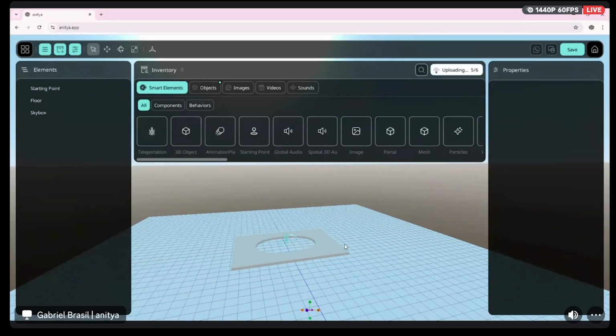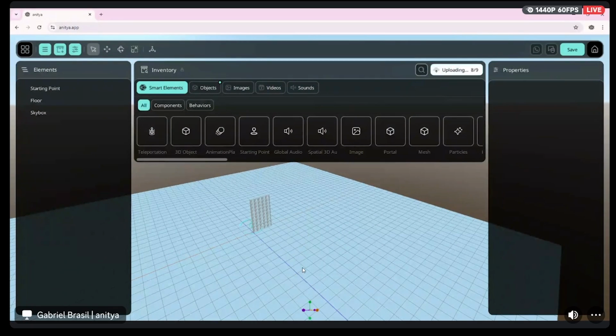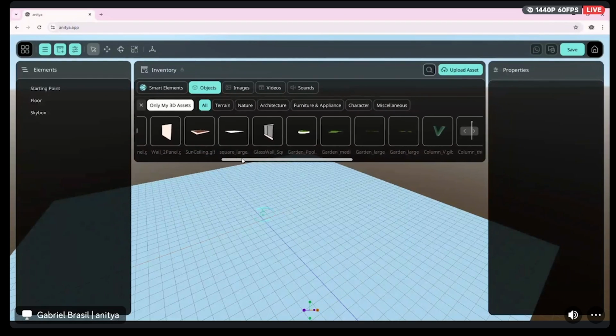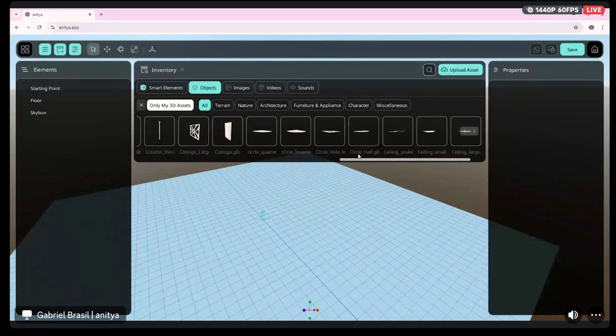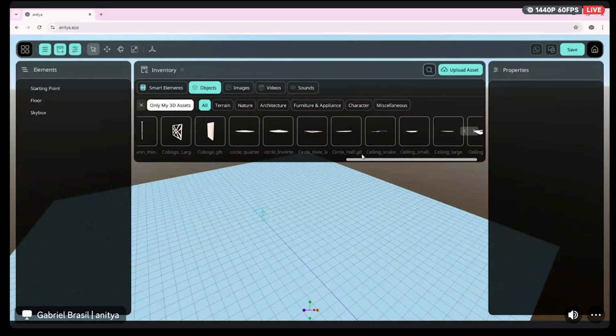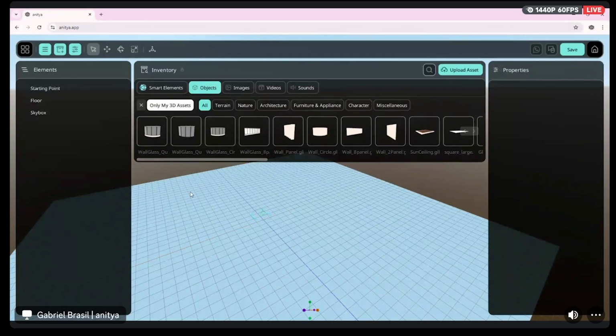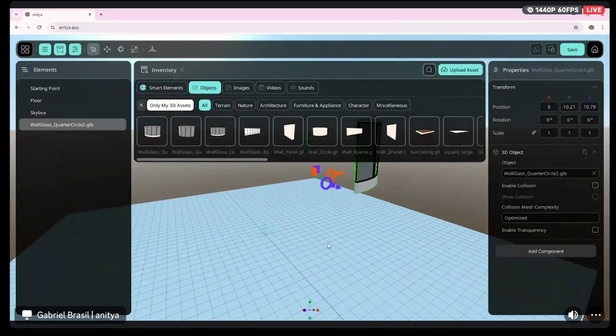These are just very basic 3D shapes that I modeled. Let's check if the objects downloaded properly. Look at that. All those models that I created in Blender uploaded to Anitya. I saved them all as GLBs, as it is the supported file format at the moment. Let's see what happens if I just drag and drop one of them. I have here wall, glass, quarter, circle, 2. And then naming conventions, right? If I drop it here, is it loading? Here it is.